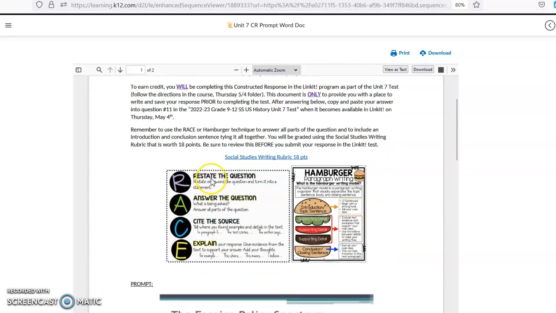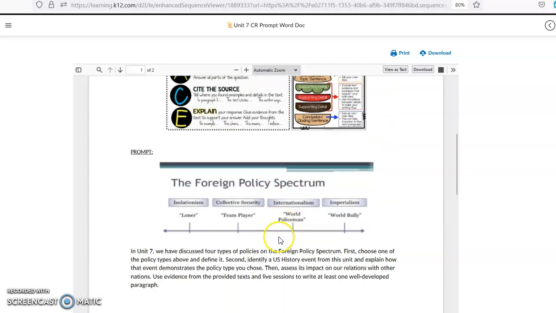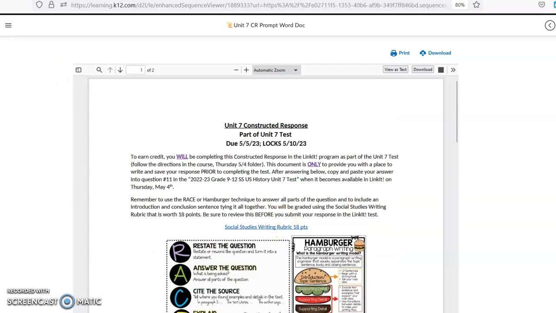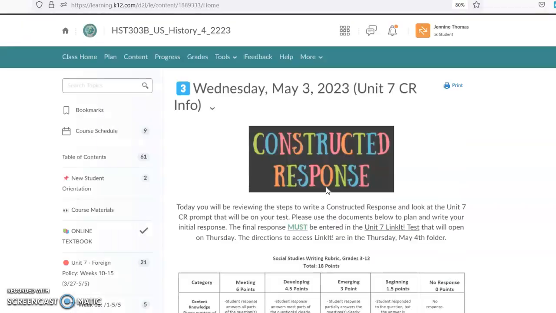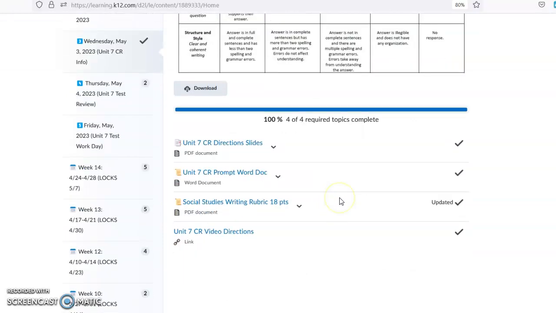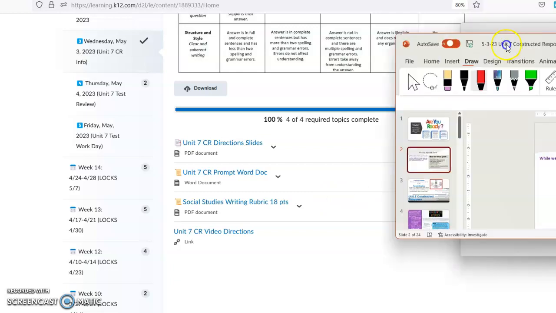Okay, so this has the prompt, this has the foreign policy spectrum that you're going to be using to write your response. It has everything that you need in order to write your initial portion of your response and get it into Linkit. You do not want to be writing while you are in Linkit, just opening it up and trying to write it on the fly. That is not the way to go through it. So you want to make sure that you're preparing your response ahead of time.